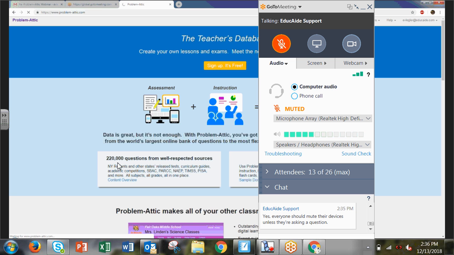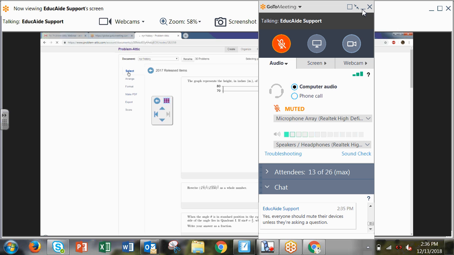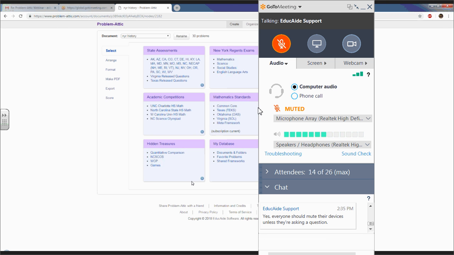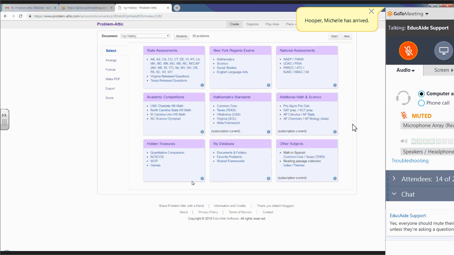After you've signed in, you can just hit create. And we're going to go to the main select page. Let's get back there. And on the main select page, there are 9 different panels. And the panels show the different origins of the questions, whether they were published, which is in this top row.